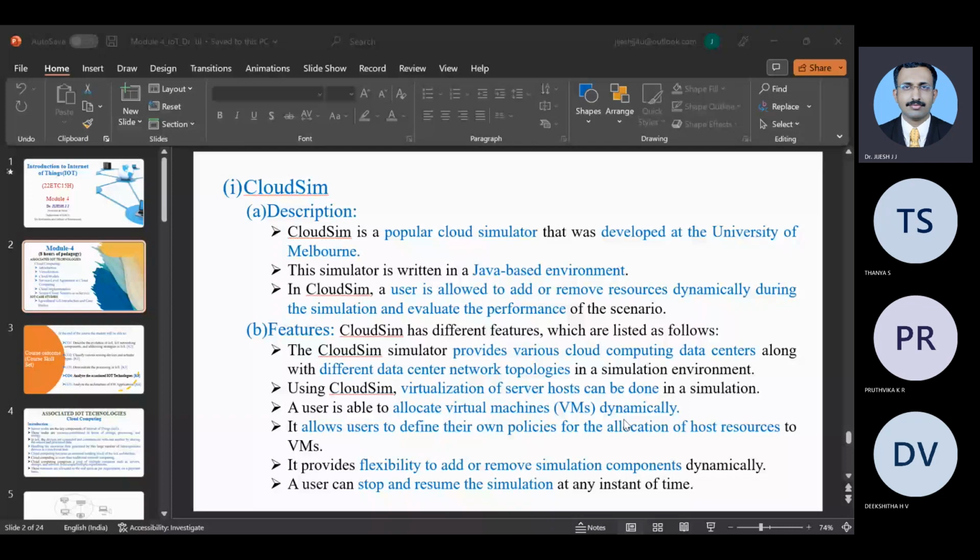You are flexible to add or remove any of the components, and the user can stop and resume the simulation at any instant of time. So you can run the simulation and check whether the environment works properly for the user or not. Everything nowadays we do by running through a simulator. For example, any hardware lab also, you can run through the simulator and check whether the output is coming. You have run the mini project; there are many simulators where Arduino is available. You can run it and check whether your output is coming, and then implement it in the real-time hardware.